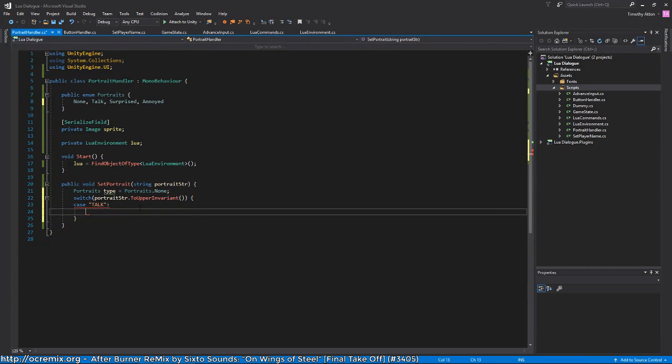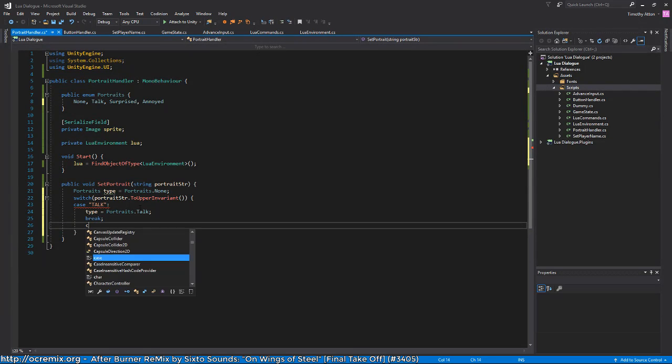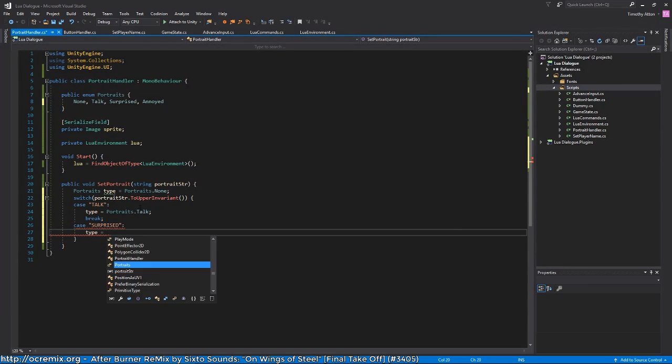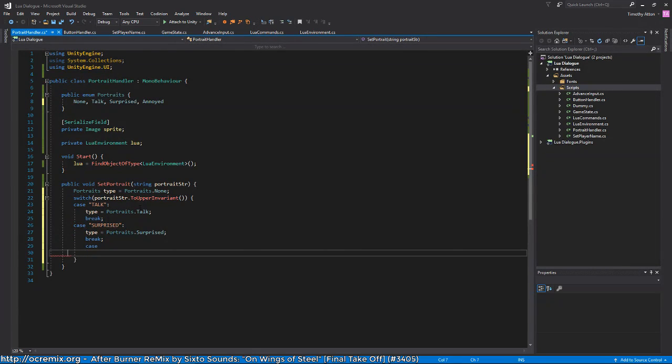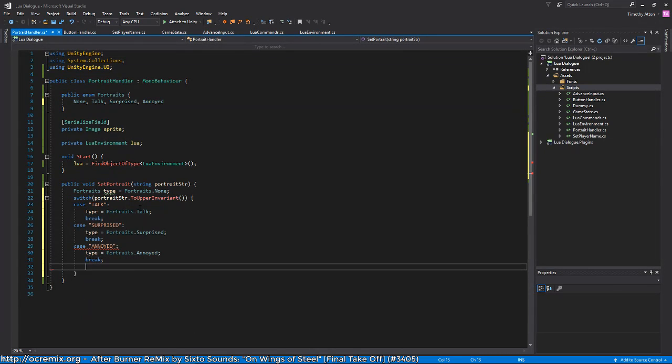Okay, so type would be talk. Oops. So now you basically just have to translate different strings into the actual enumeration you want. And then annoyed. And then anything else. I guess we don't need a default because we set type, but if it's not one of these, then it would just be type none.